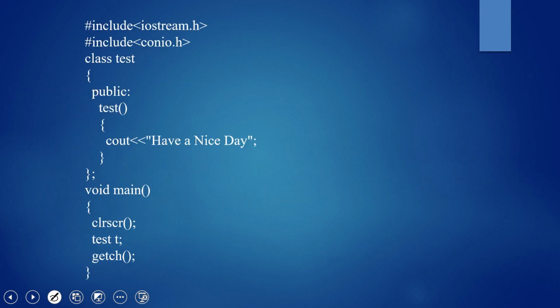This is a constructor program. What is the class name? Test. The function name is also test. I already told you the class name and method name are the same, that is nothing but a constructor. So whenever we create the object, this constructor will automatically execute, no need of calling. This is a default constructor. We generally call it a default constructor.